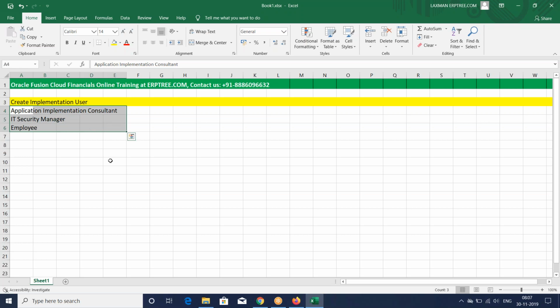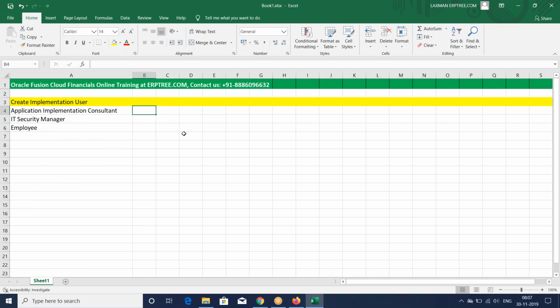If you have access to these three roles, you'll be able to complete any sort of configuration to implement the solution for the client. So the application implementation consultant role will give that user access to do configurations, or say setups. Any application related setups we can perform with the help of the application implementation consultant role.